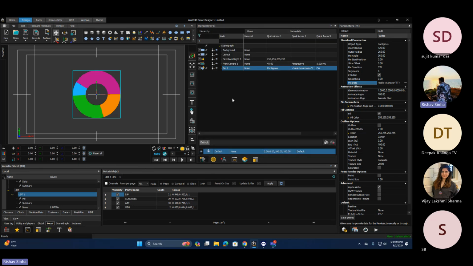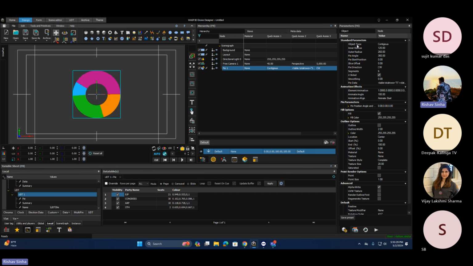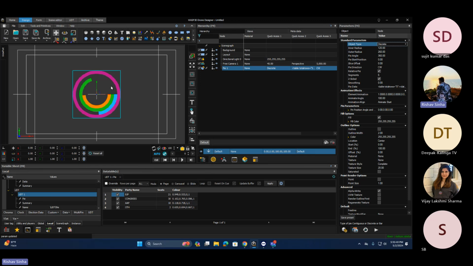Now we saw how we use UDT in case of this pie chart or bar. So let's see how we change the pie to bar or something else. After that, we will see how we convert this 2D pie to a 3D pie. Right now this object type is contiguous. If I change it to discrete, you will see this circular looking pie. You can just change the inner or outer radius to change the look and feel like this.